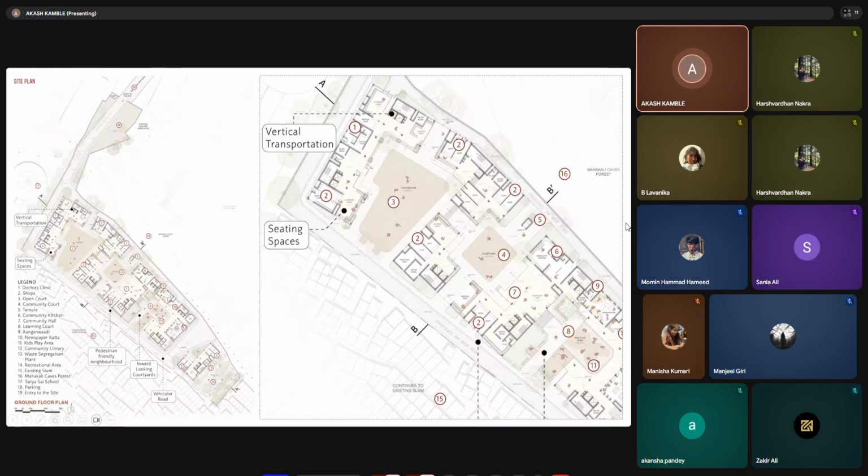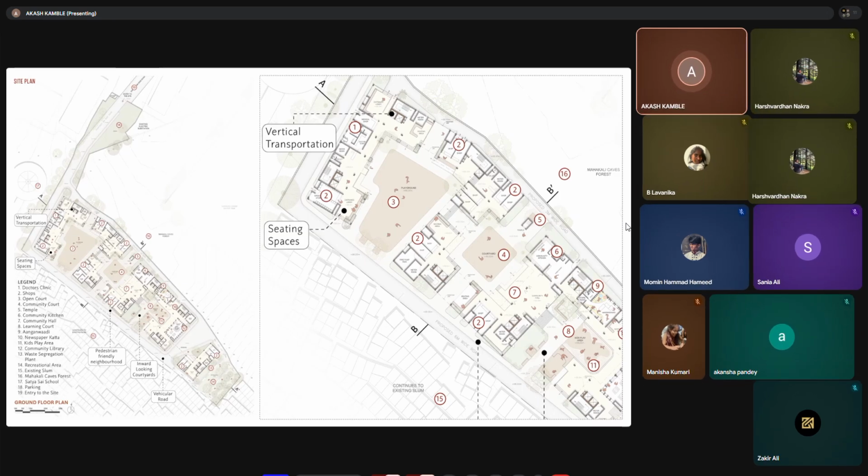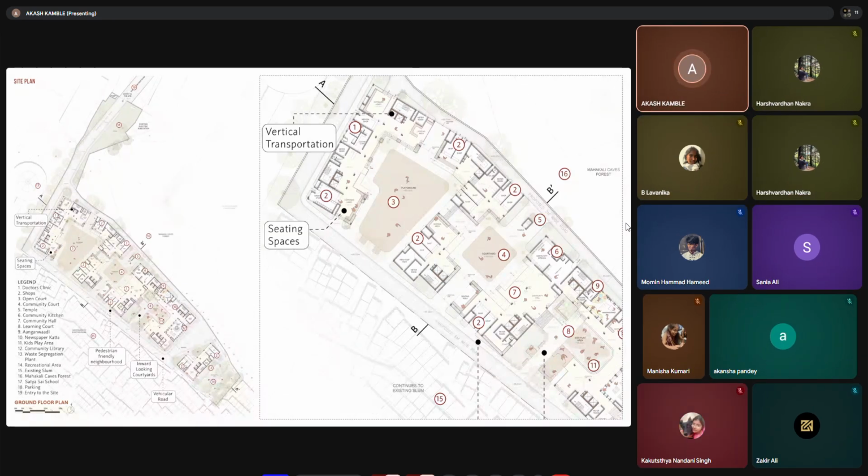As you can see, I have created seating spaces at the ground floor, and most of the shops, retail areas, and doctor clinics, all the necessities, I have kept at the ground floor for easy movement and easy access. And also the seating spaces around these spaces make this a lively space. The doctor unit is over here, so the entry is near to the doctor unit.